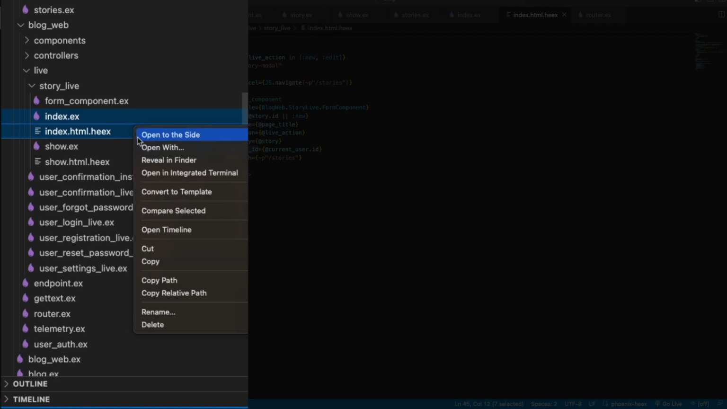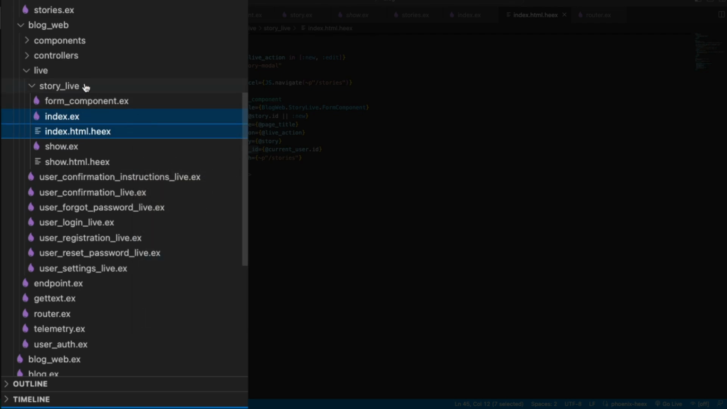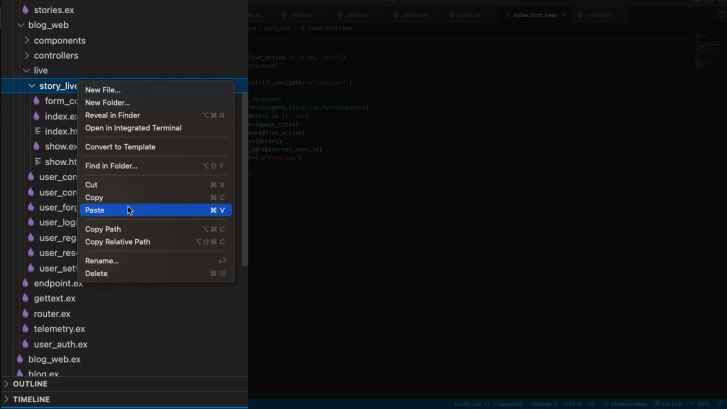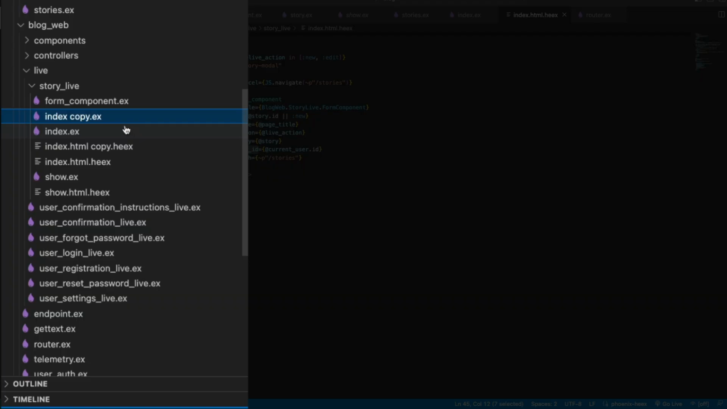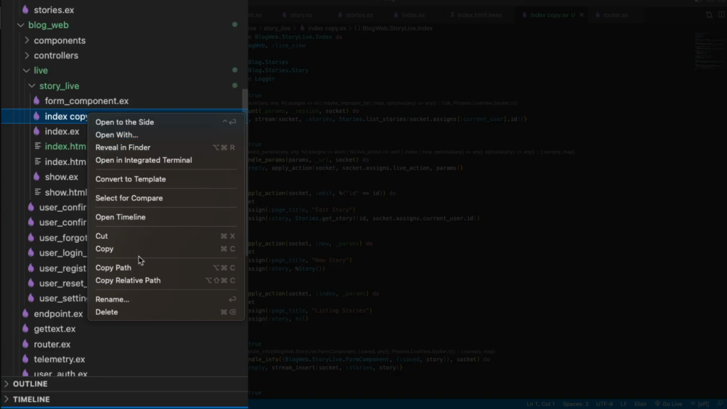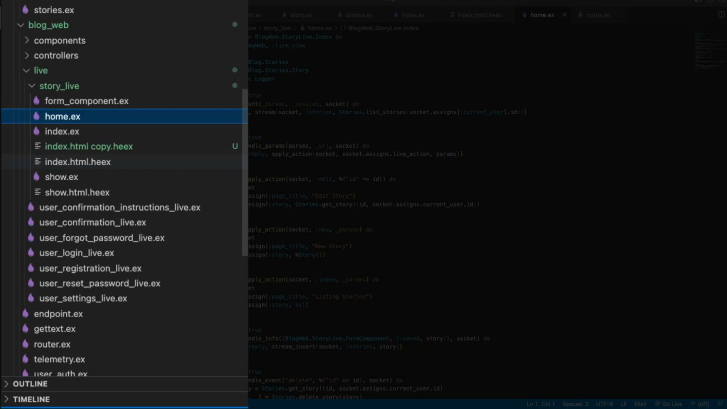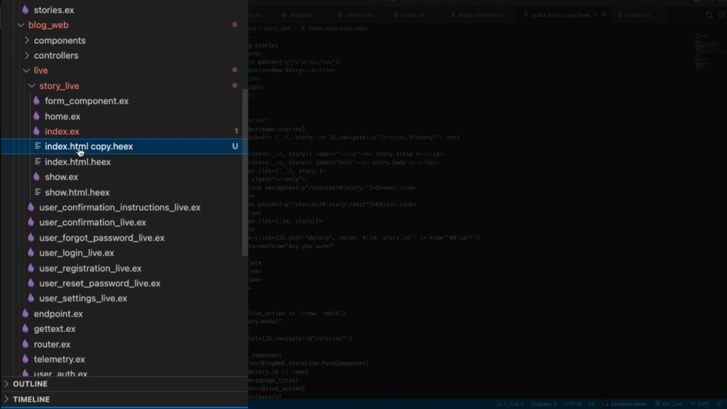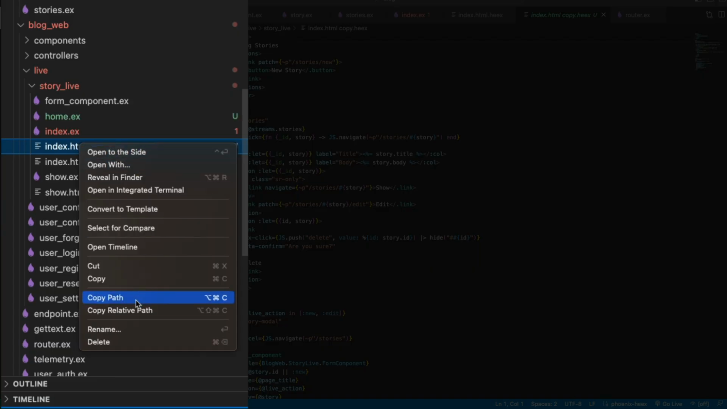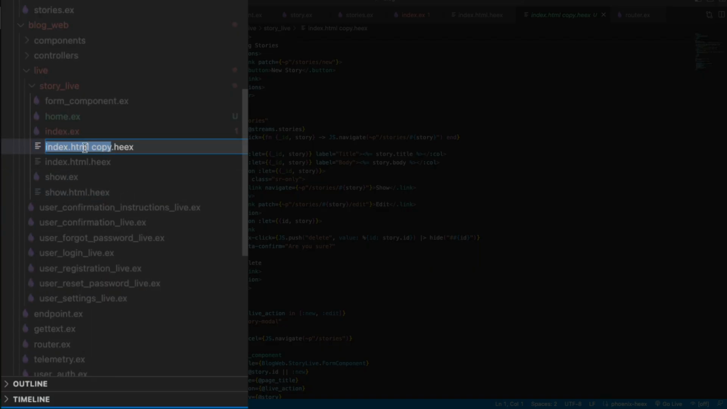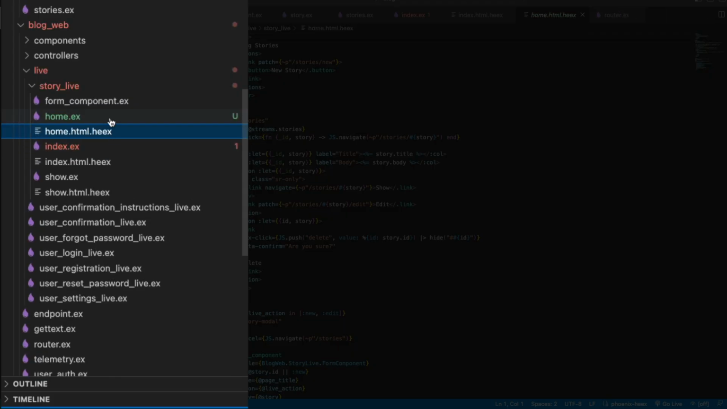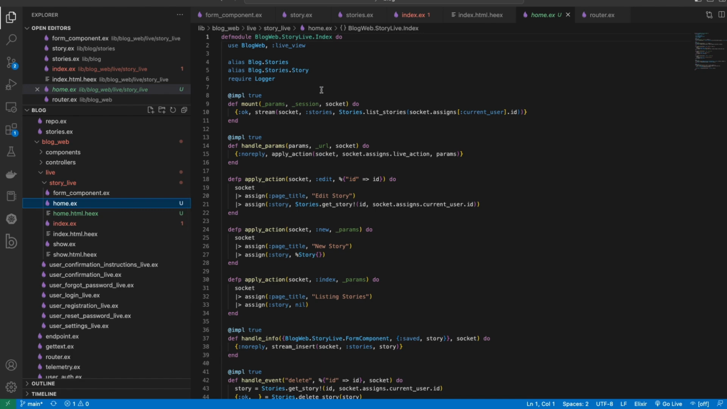Let's just go ahead and copy and paste these. I'm going to copy them, and then inside the story live folder, I will paste them. That'll create a copy of each one of these, and I'm just going to rename them to have a unified naming structure of home. So home.ex for our home module, and we'll change the heex file here to be home.html.heex. And then we'll have to do some cleanup here.